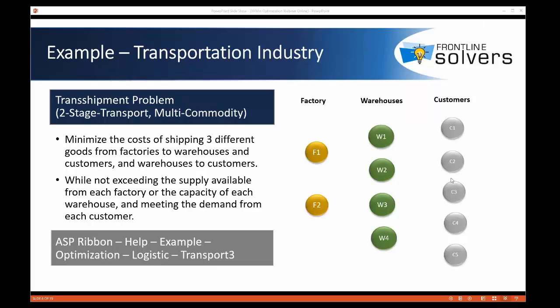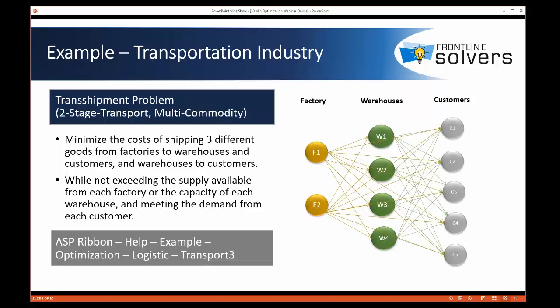Here you can see a diagram of the system with nodes for factories, warehouses, and customers. Now, we need to show the supply-demand curves displaying feasible routes for the shipment plan. These gold color arrows show the potential flows from factories to warehouses and customers. And then these green arrows show the potential flows from warehouses to customers.